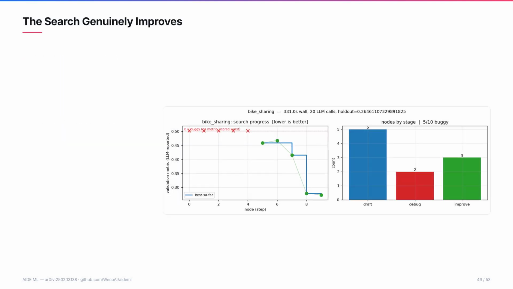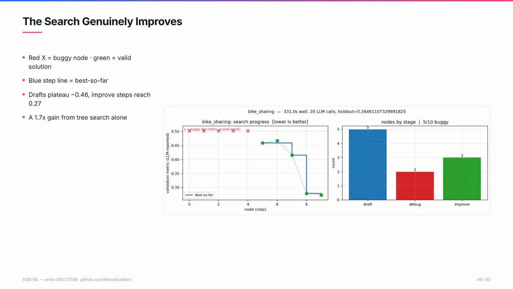And this is algorithm 1 made visible on the bike sharing task. Each red cross is a buggy node with no metric. Each green dot is a valid solution. The blue step line is the best score so far. Watch what happens. The 5 drafts plateau around 0.46, and then the improved steps drive it down to 0.27. That is a 1.7 times gain from tree search alone, on top of whatever the model would have produced in a single shot. This is not one lucky draft. The search is doing real work.